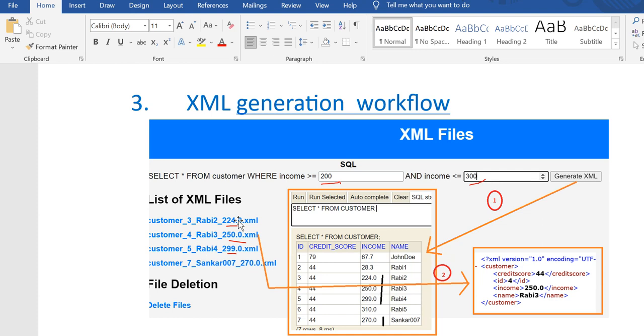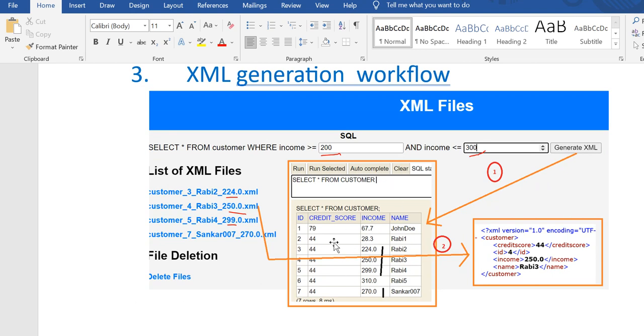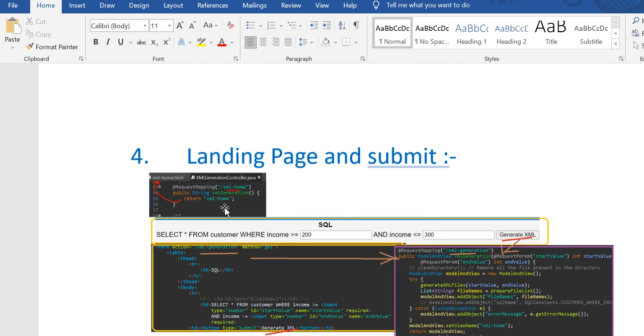Now the XML generation workflow, right? I have created a simple UI where you enter, say, select star from customer where income greater than 200 and less than 300, and generate XML, right? Here in the H2 database, right now I'm showing the screenshot. Later I'll show the workflow directly by hitting localhost 8080 from the browser itself. Here in the table it will show the list of records with income between 200 and 300: 224, 250, 299 and 270, right? All that data has been captured in the XML and you can download it. You can delete that file, right?